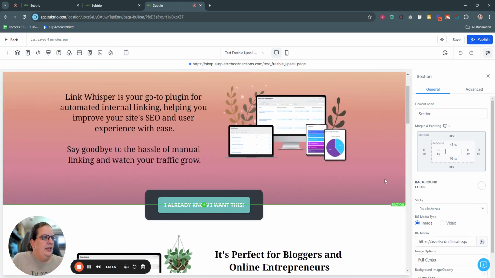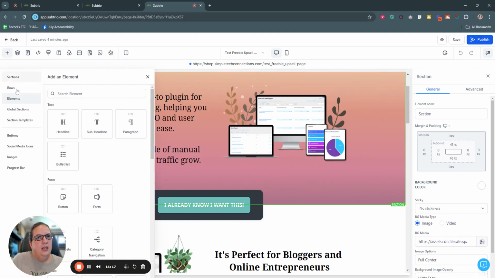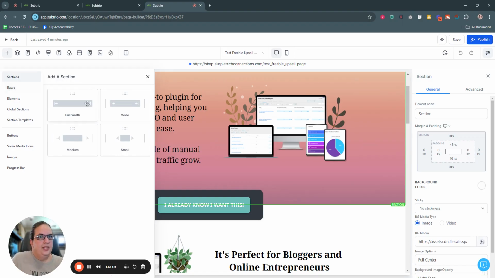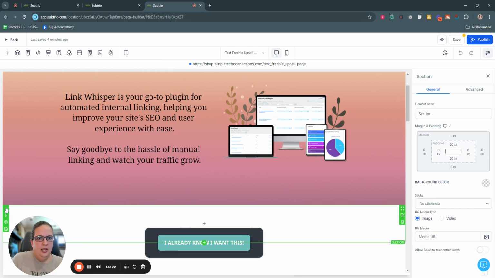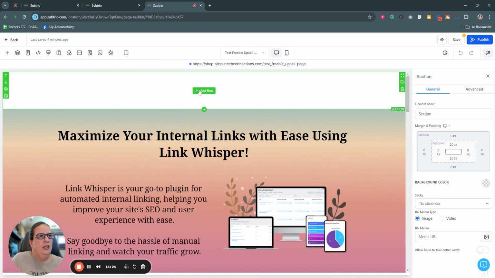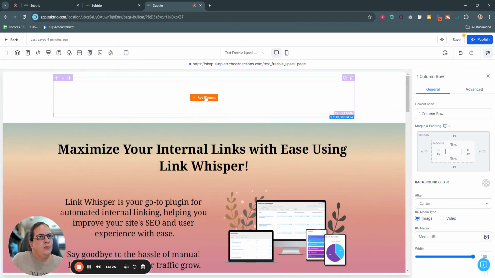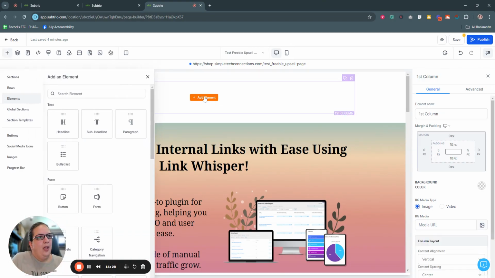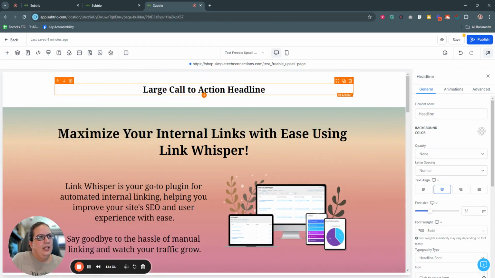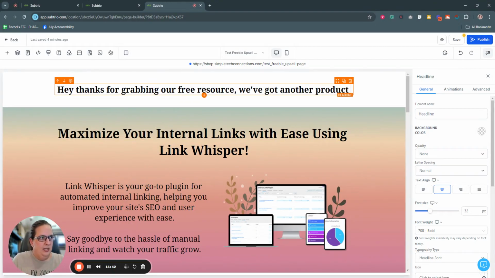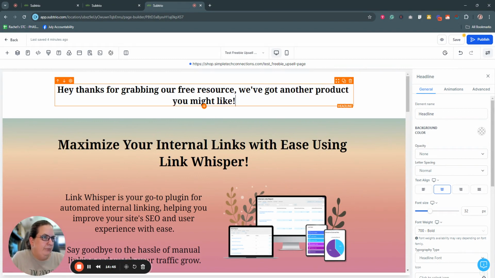Let's go ahead and add a section, and let's take it up to the top. Now let's add a row. Add an element. Let's do a headline, and we'll just do, hey, thanks for grabbing our free resource. We've got another product you might like. Then we're going to add some buttons.